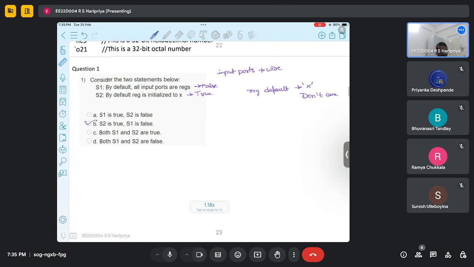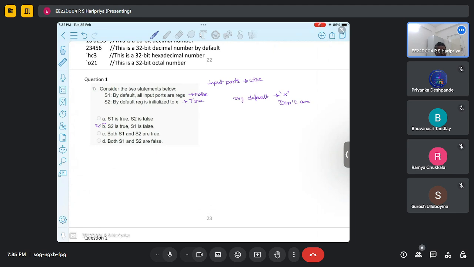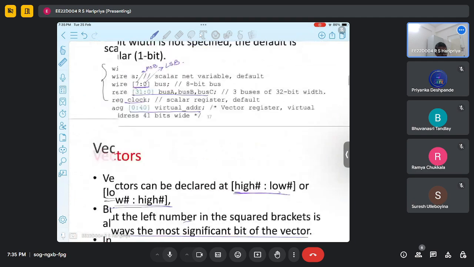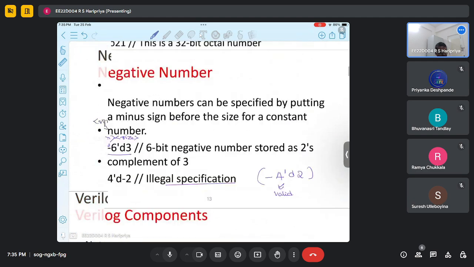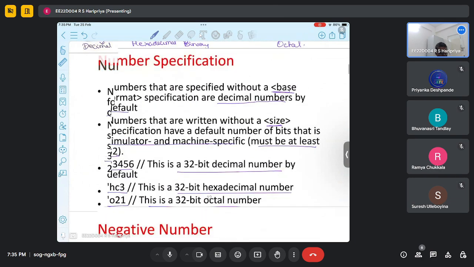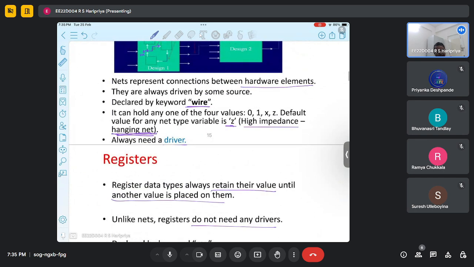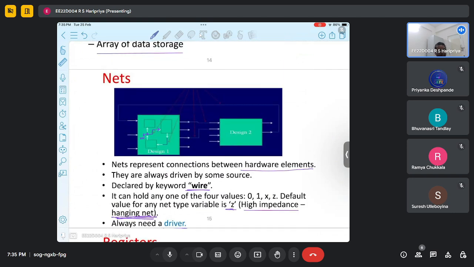First question is the default value of S1 and S2. In these slides, we have seen that for any wire type variable in Verilog, the default value is Z. Default value means you are not assigning anything to it, like you define a wire and forgot to assign anything, or there is some delay and the value is not yet assigned, or a net is hanging somewhere.